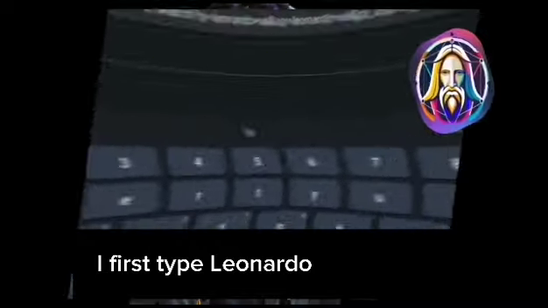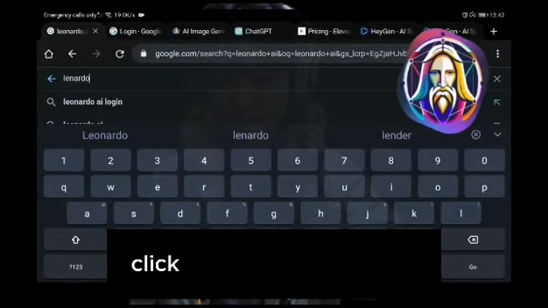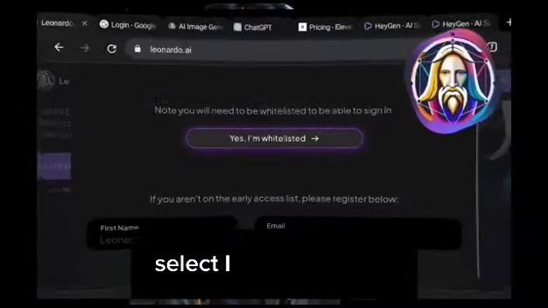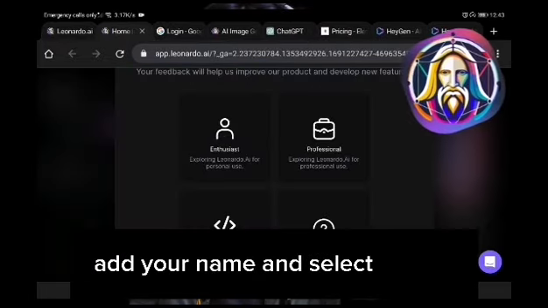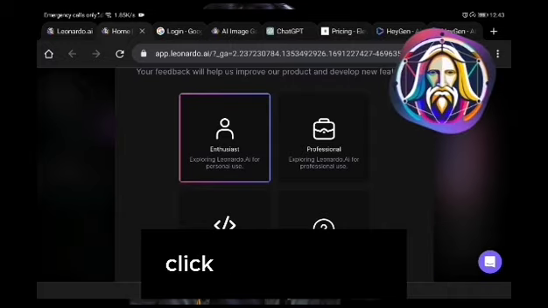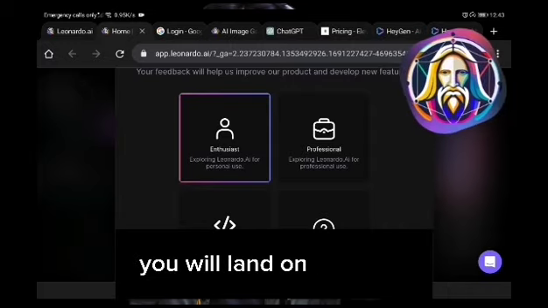First, type Leonardo AI in Google. Click on the first link below. Select I am whitelisted. Add Google account. And boom, add your name and select I am 18. Click on enthusiastic. You will land on the interface.